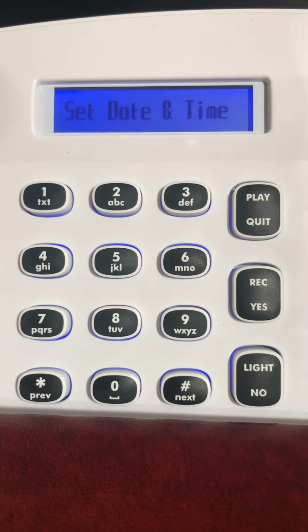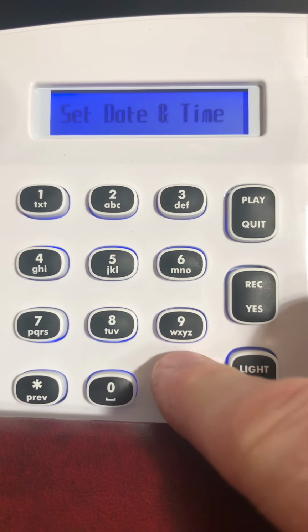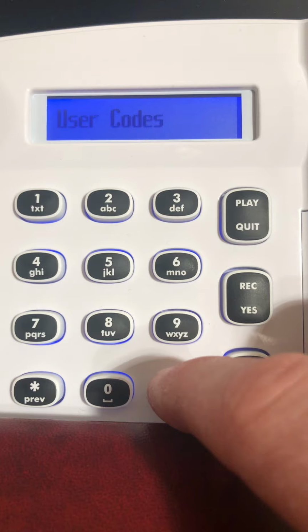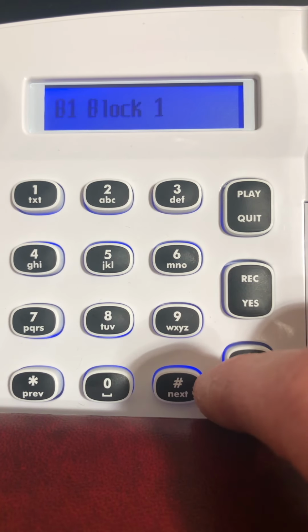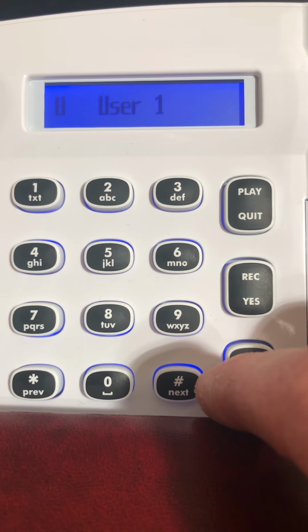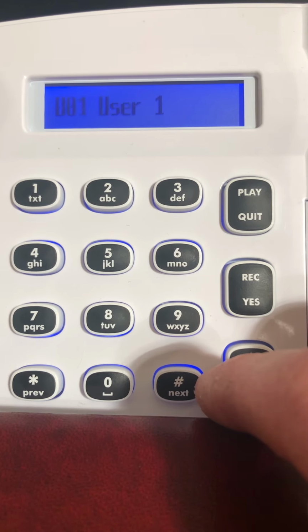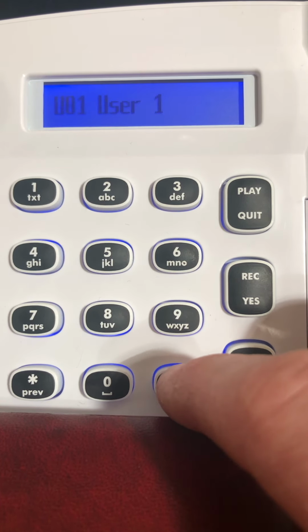You'll go in there and you're at set date and time, and you just scroll down again until you get to user codes. You'll press yes when you get to user codes, and you're in there showing that user 1 is assigned to block 1. Now it mightn't say user, it might have a name already assigned to it, and where there's more than one code in use, we would always recommend that you enter a name. I'll show you where to do that in a little bit.